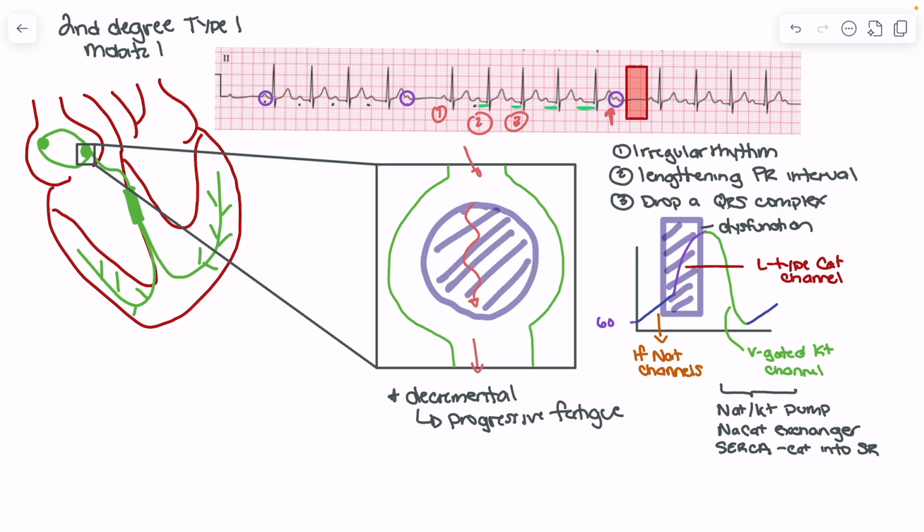So the key here is that in a dysfunctional AV node, we have something that's preventing calcium from doing its job normally. Typically, this is going to be ischemia that's impacting the sodium potassium pump, it's impacting the sodium calcium exchanger, and our calcium channels can't work normally.